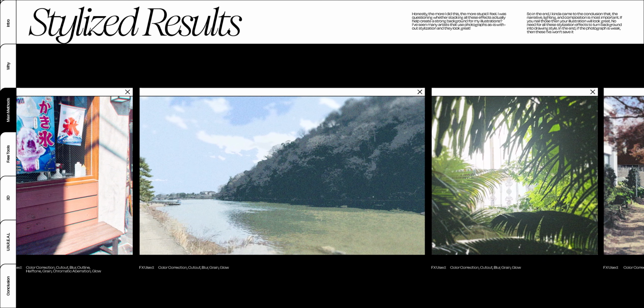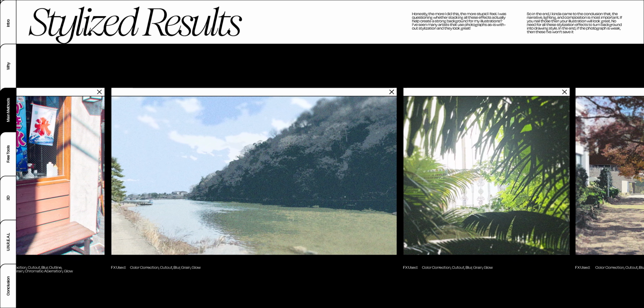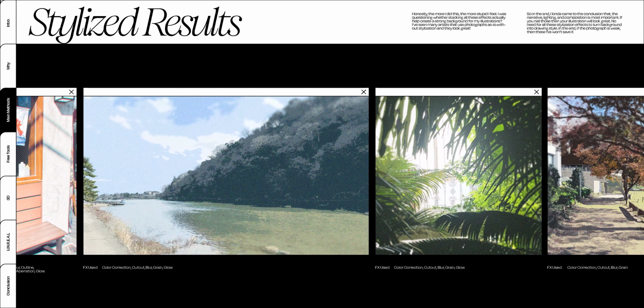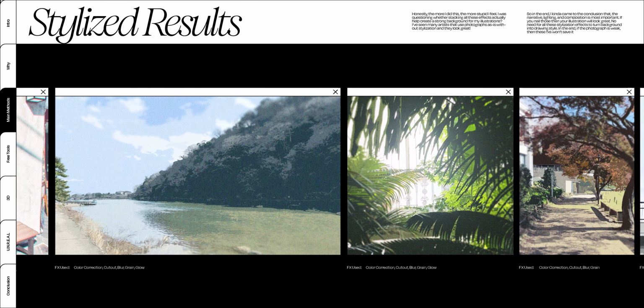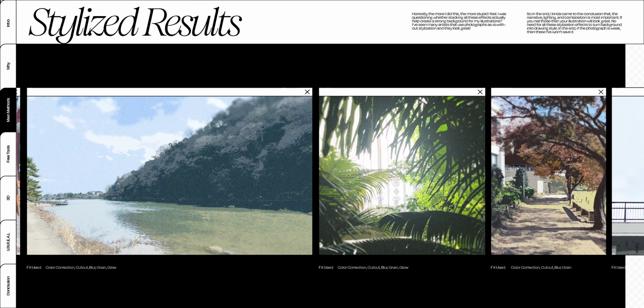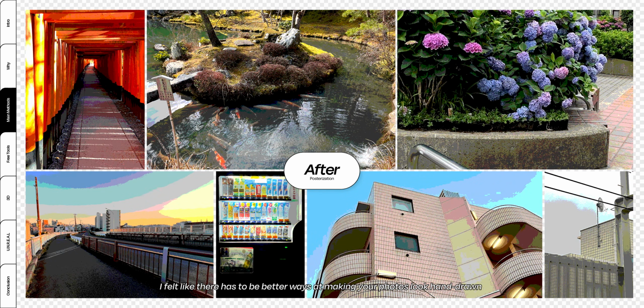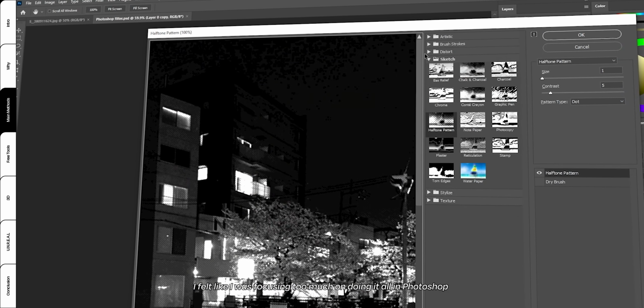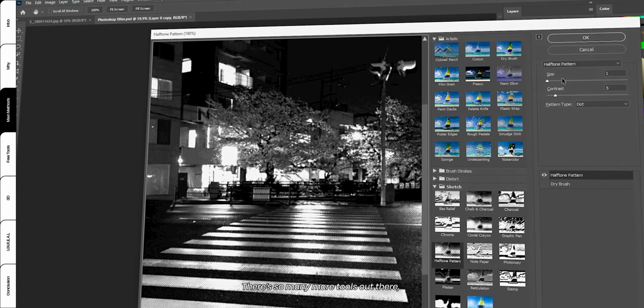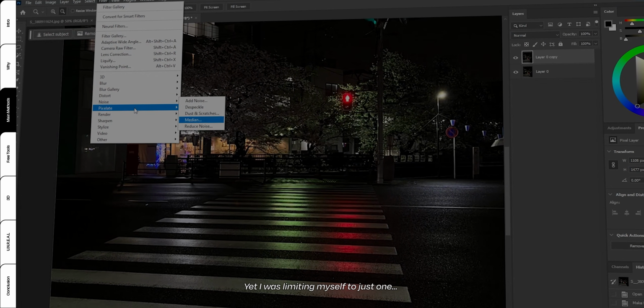Although these effects can create great stylized results, I've seen many artists use photo as is and it looks just fine. Other than that, there's one thing that I wasn't satisfied with, which was the posterization effect. I felt like there has to be a better way at making your photos look hand-drawn. Not only that, I felt like I was focusing too much on doing it all in Photoshop. There's so many more tools out there, yet I was limiting myself to just one.